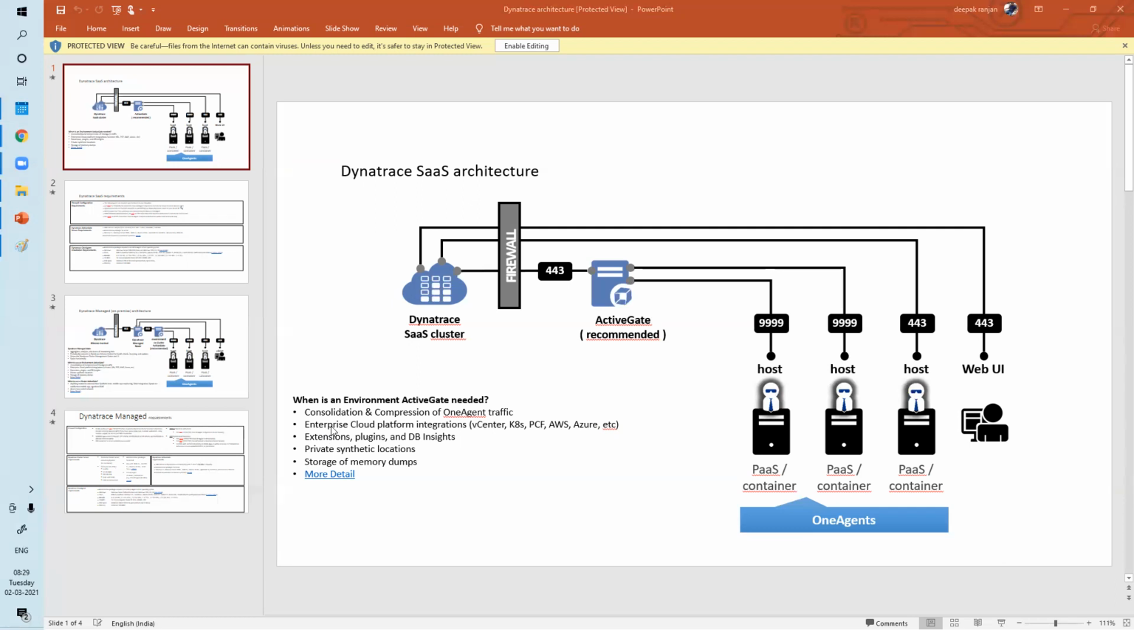Then another thing: if you want to integrate cloud platforms, most organizations use either Azure, AWS, VMware, Pivotal Cloud Foundry, or Kubernetes. These are the cloud platforms. If you want to integrate Dynatrace with these cloud platforms, you should have the ActiveGate. Then only you can integrate. Second, third, if you want to use any extensions, plugins, DB insights, these are the things.